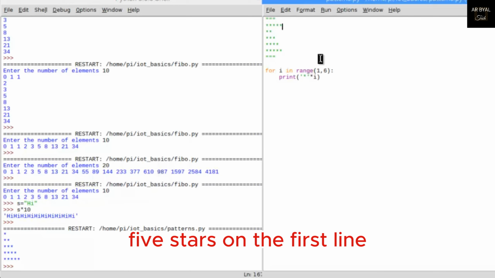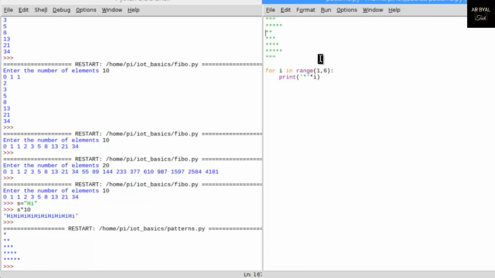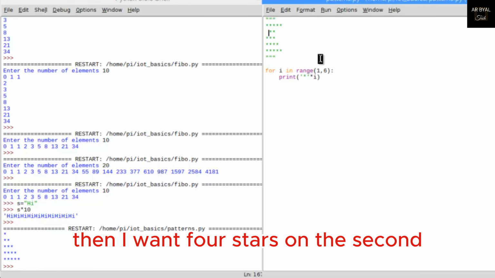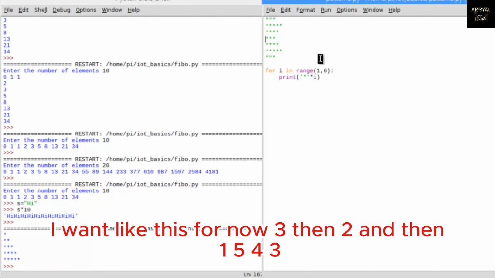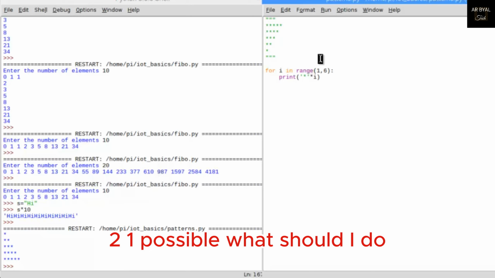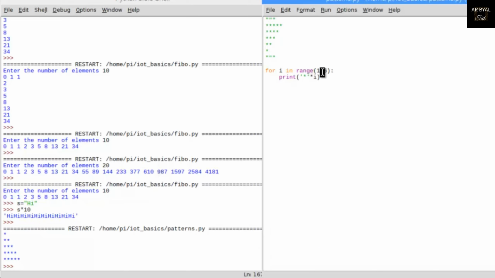Let's say I want 5 stars on the first line. Then I want 4 stars on the second. Okay, I want like this for now. 3, then 2, and then 1. 5, 4, 3, 2, 1. Possible? What should I do?